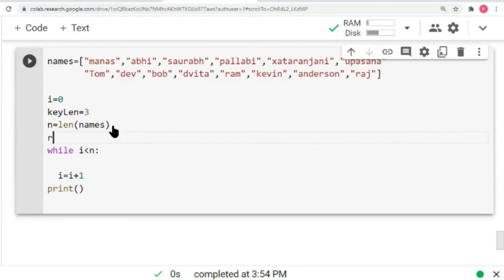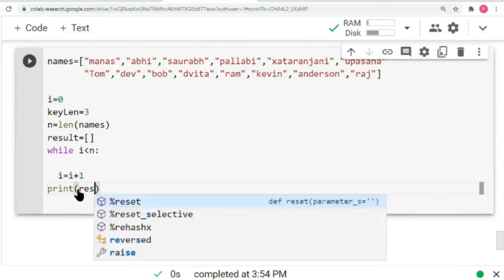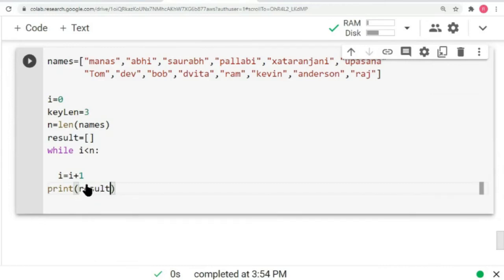So for that, say for example, this is your result list, which is a blank list initially, obviously. You know that you have to start with the blank list. And then say, for example, at the end, we print the content of our result list. Done. Now, see, this is the sort of skeleton of your program.